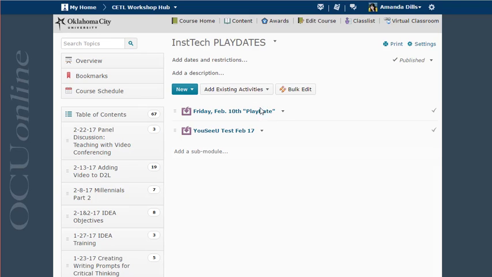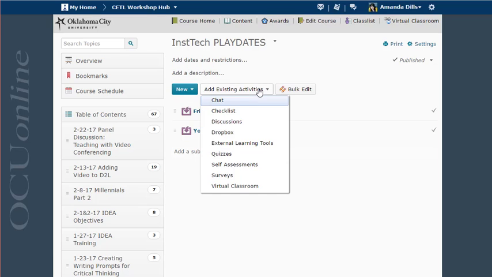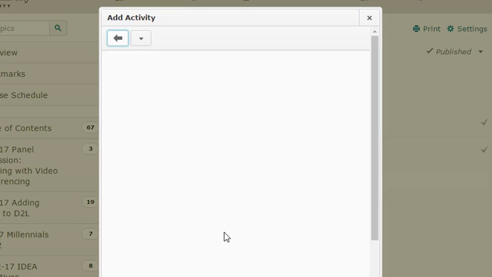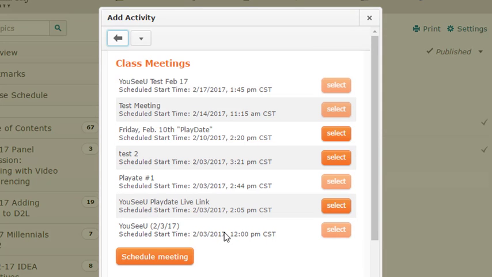Next, you click on the Add Existing Activities button and select the last option, which is Virtual Classroom. The first time you do this, it may ask you to confirm that you do want to use YouSeeU, and you'll go ahead and click the Yes box. Then you're going to come to this list of class meetings. As you can see in this course, I already have scheduled quite a few virtual meetings that I could select, but the first time you use this tool, you'll only see the Schedule Meeting button, so I'm going to click that now.